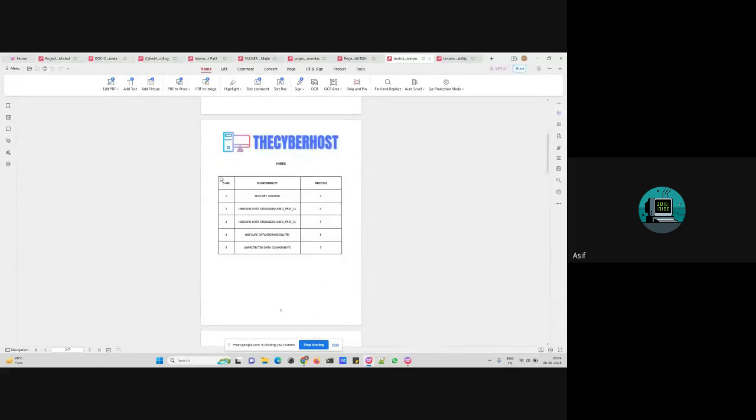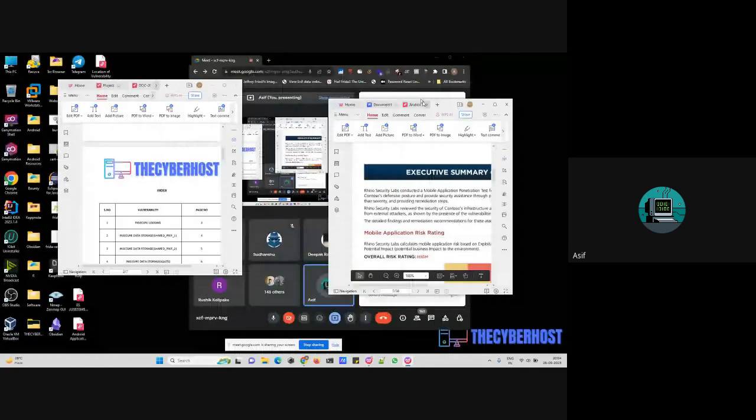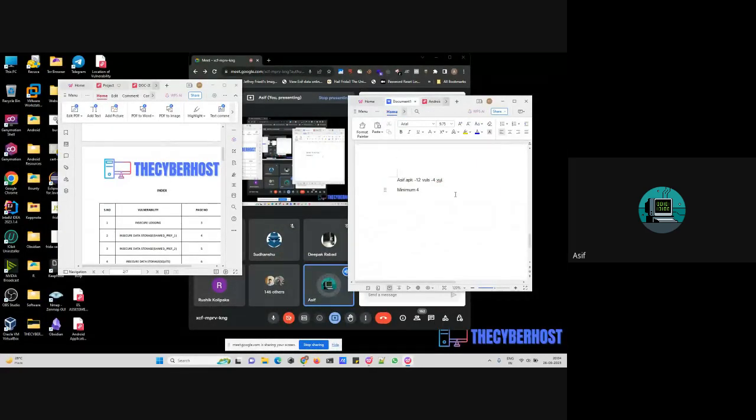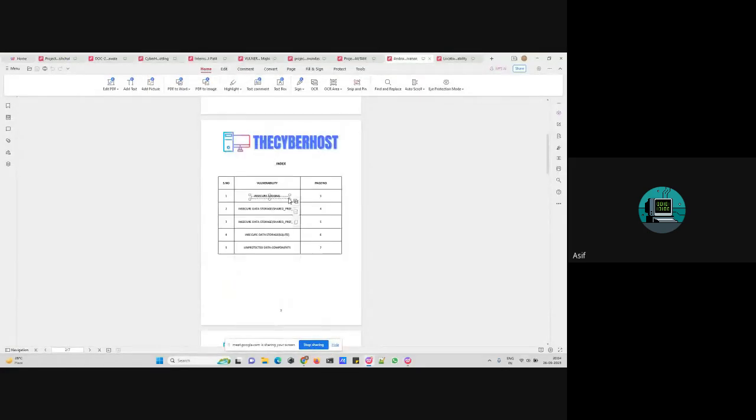So what you have to do in the report, I will be sharing the reference, don't worry. First of all, you have to give the CyberHost logo, which you could take from Arun's DP, and I will be sharing that also. Then you could give your name. Then you could do an index. On the next page, you have to take an index like this. If you could see, an index of the vulnerabilities that you have found.